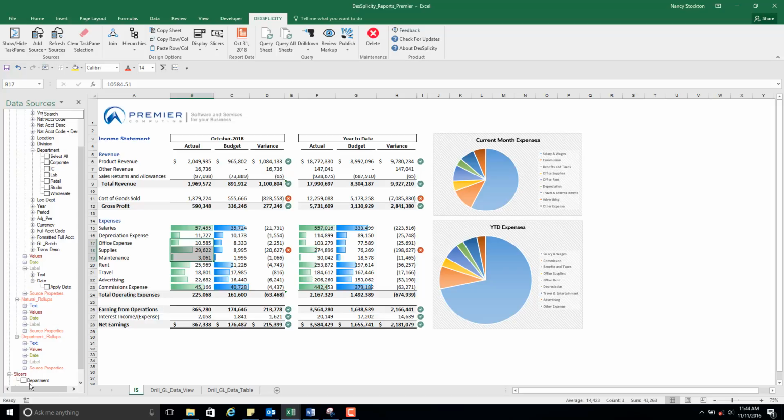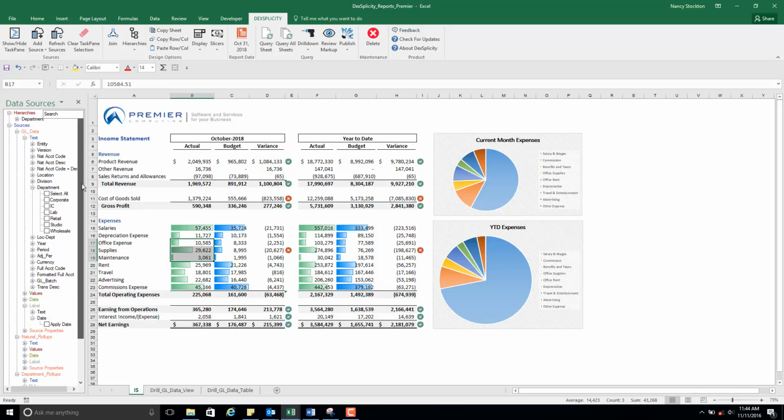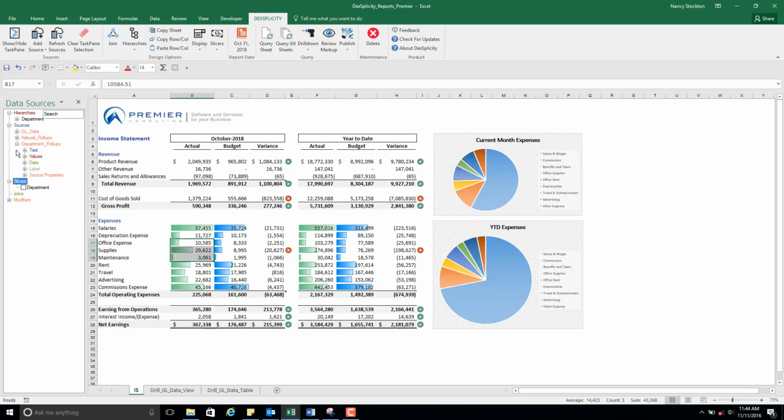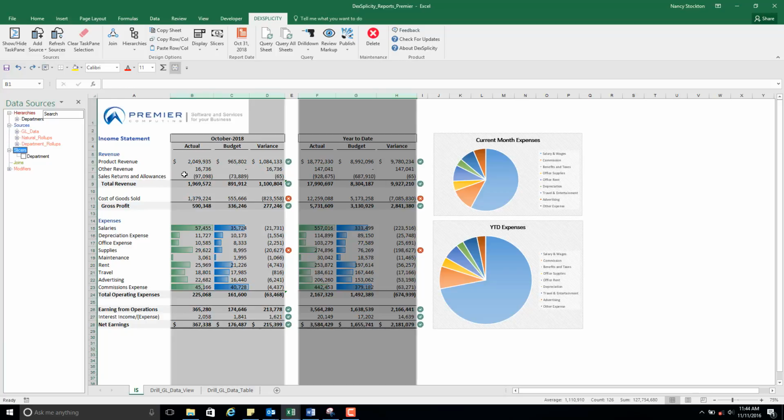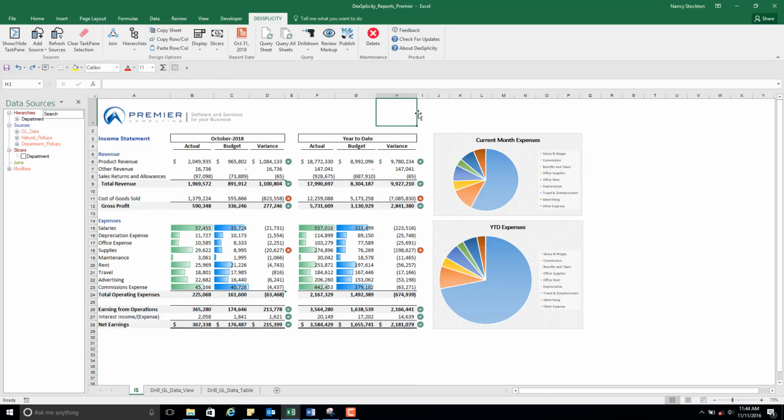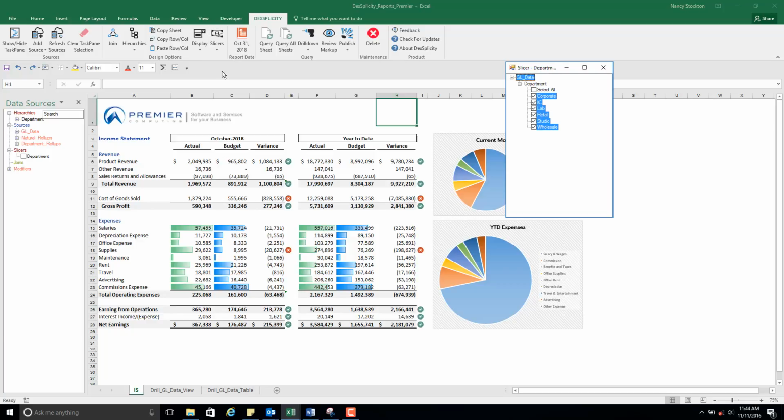Now down here I have a new slicer. Let's maybe collapse some of this. And what I'm going to do is apply that slicer to some columns. I'm just going to drag and drop. And once I have that, now what I can do is say I want to use my department slicer. And let's say I only want to see lab and studio.